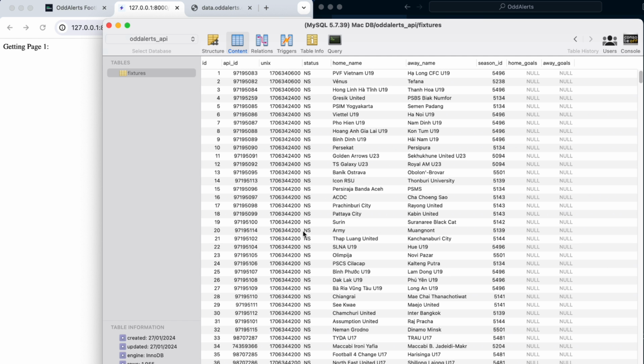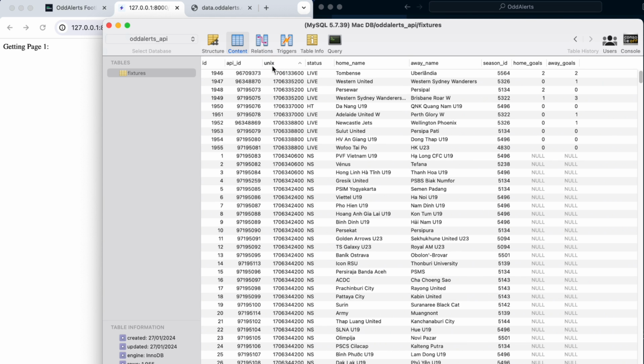So if we refresh this now and we order this by Unix ascending, you can see we now have live data in there. We've got the home goals, the away goals. Now this is a very basic database, a very basic table. You could add corners, cards, pressure. It's all accessible via the API. Now we've also got the home name and the away name here.